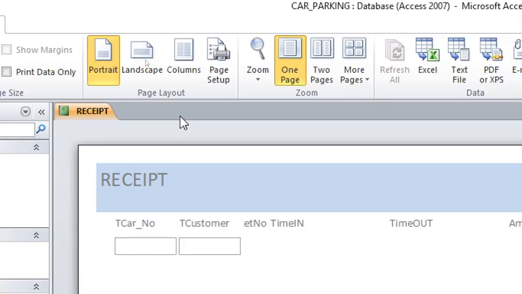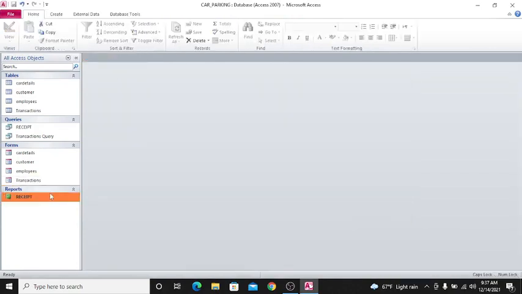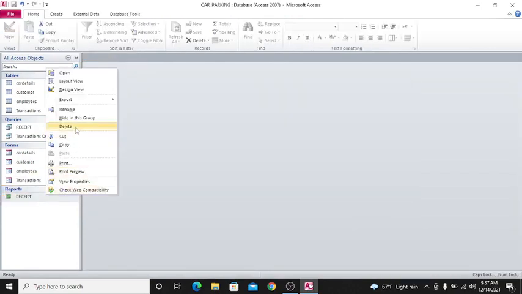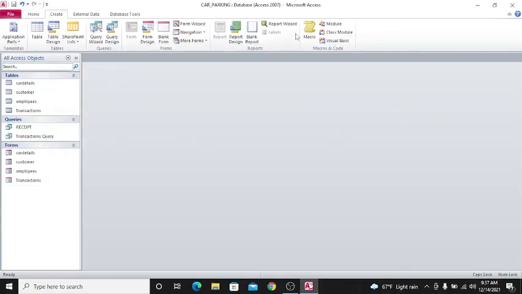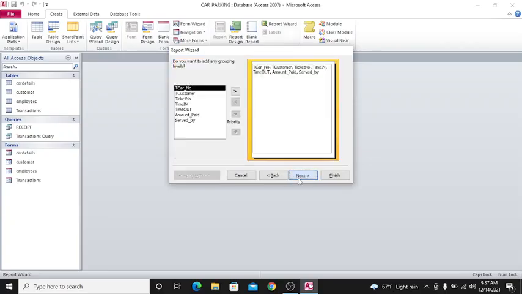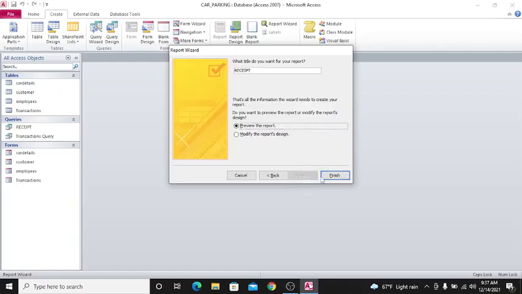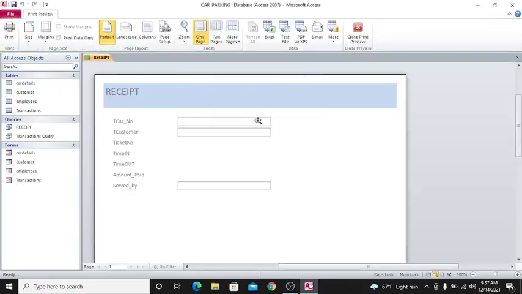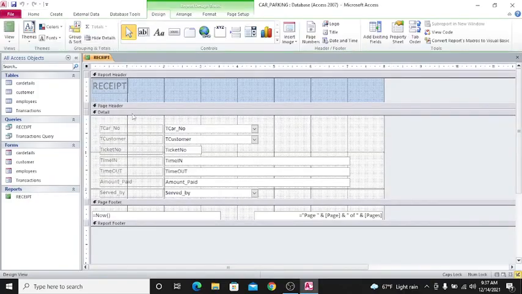We have messed up. The report should be columnar. Therefore we repeat: create report wizard using receipt, set everything to the right, next, should be columnar, next, finish. Therefore it should be columnar like that. This is design view. We just now choose what we want. Therefore this is our receipt.